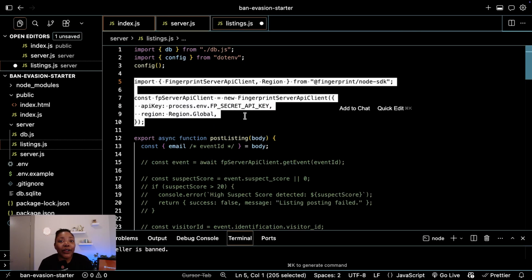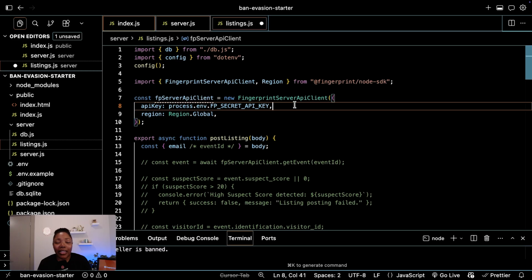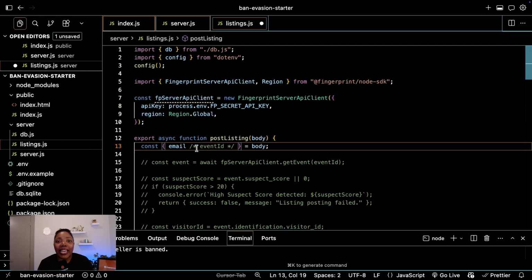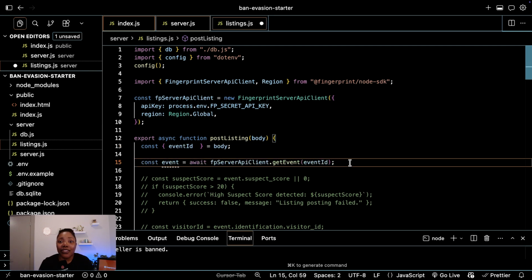And the first thing I'm going to do here is bring in the Fingerprint server API client. Here I'm using my secret API key. Make sure not to expose that on the front end. Now I'm going to go ahead and bring in the event ID here instead of the email, right? So instead of trying to tag things to the email, we're going to use data from Fingerprint. So first I need to get the full identification event using the event ID. This includes things like the visitor ID, bot detection, VPN detection, browser tampering, etc.